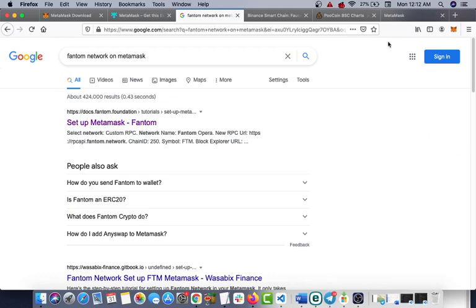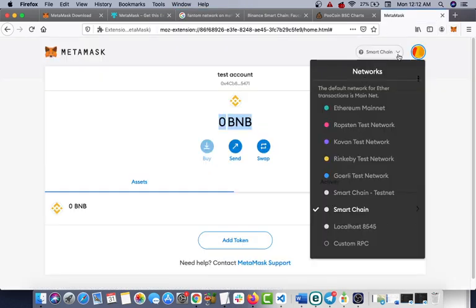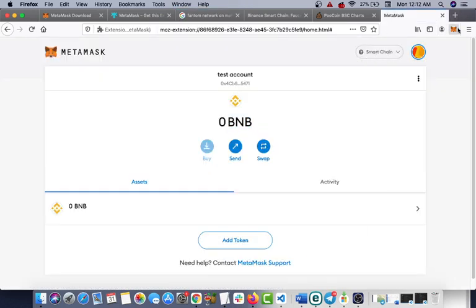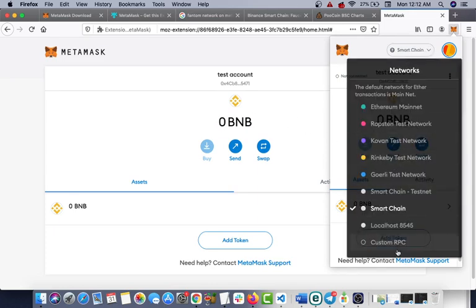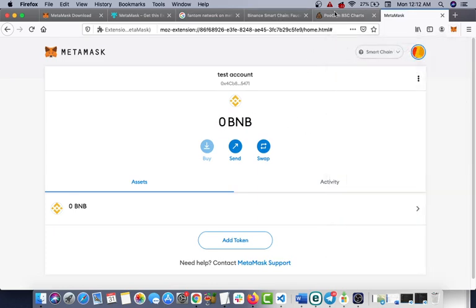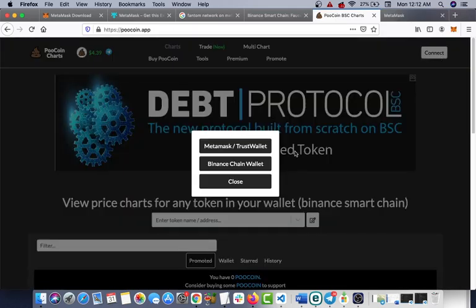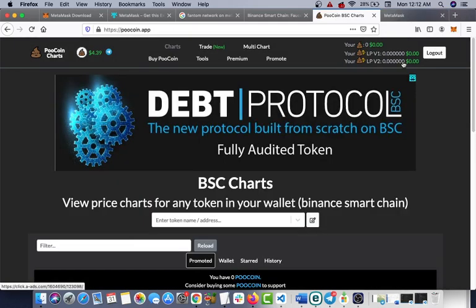But we've been able to add our Smart Chain to MetaMask. If you click it, you see that it's already there. So anything you are doing here is reflecting there. Now, if you head back to the PoolCoin app and we try to connect this time around and click on MetaMask, you see that it has connected. You can see log out now. Why? Because we've been able to add our BNB chain to it. So that is how to add it.